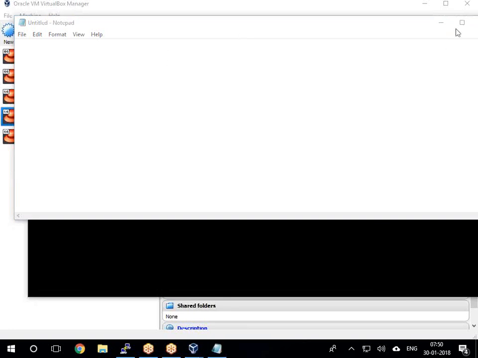File permissions. Linux file permissions.